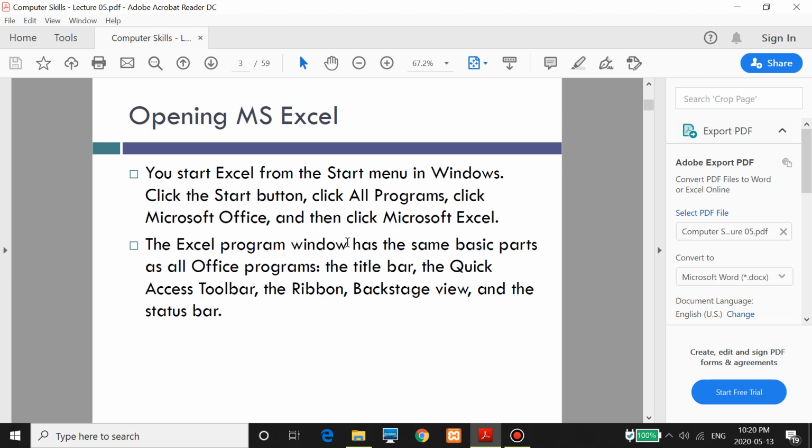In order to open Microsoft Excel, you can do it just as you open Microsoft Word and Microsoft PowerPoint. You can open Microsoft Excel in the same way by clicking on the start menu, then clicking all programs, then Microsoft Office, then you can click Microsoft Excel. You can even click on the search bar and type Microsoft Excel to open it. It consists of the same parts which the other Microsoft Office programs have, like the title bar, the quick access toolbar, ribbon, backstage view, and the status bar. It has those kinds of things.